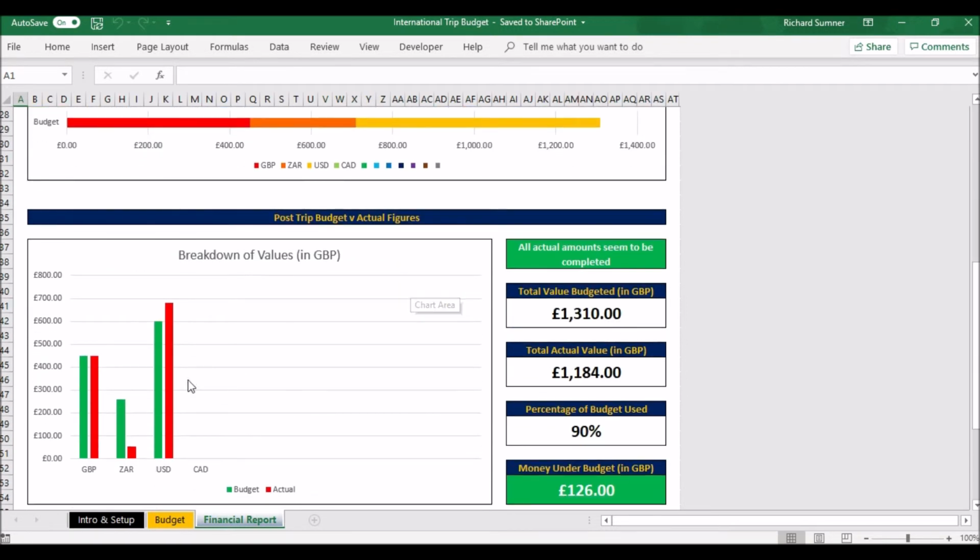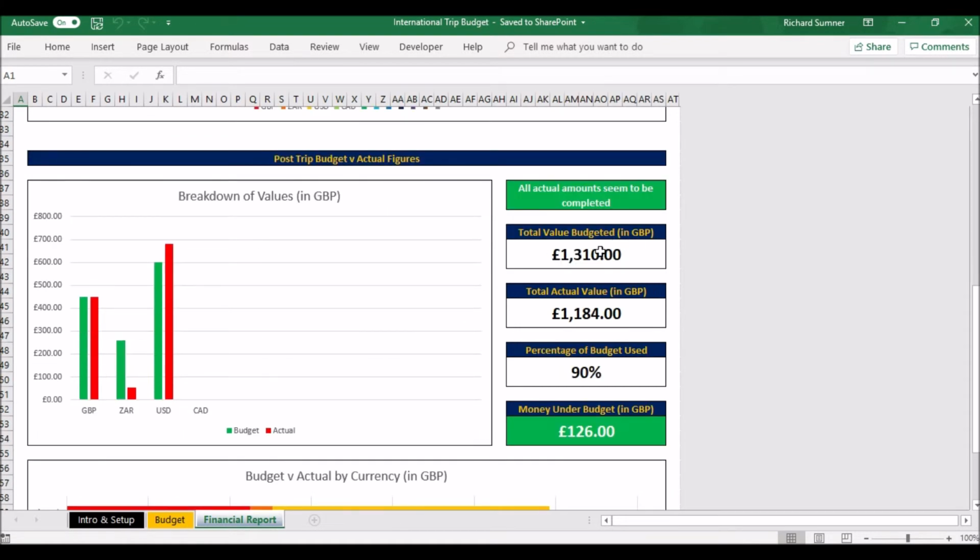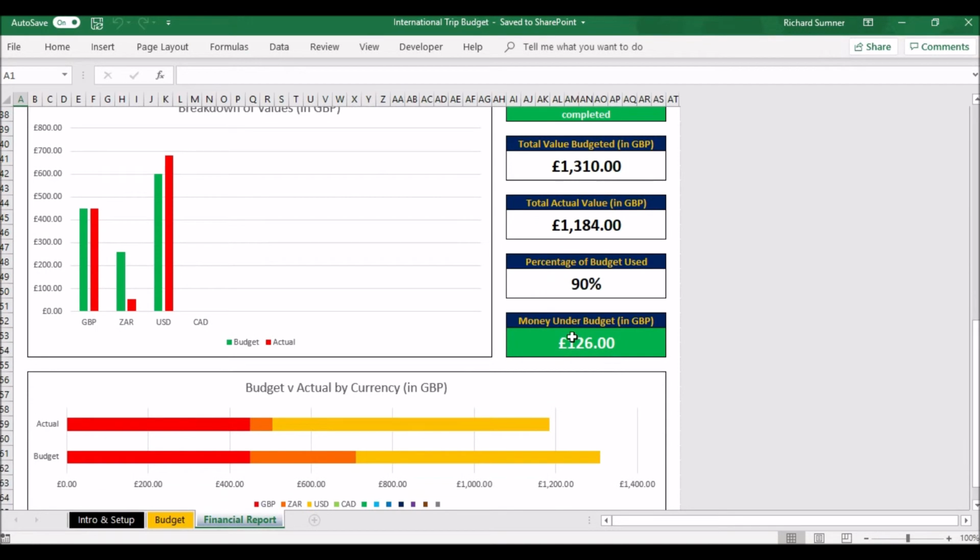You can then scroll down. You can see each of those currencies in pounds. How much have you budgeted? How much have you spent? Here you can get your total value budgeted and total value spent. What percentage of the budget did you use, and how much did you have left over? How much were you over budget?